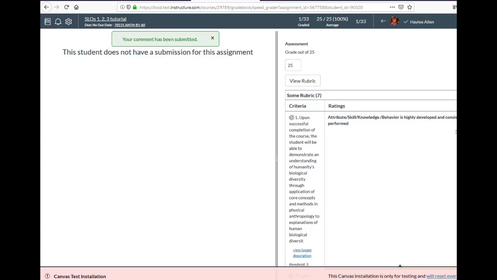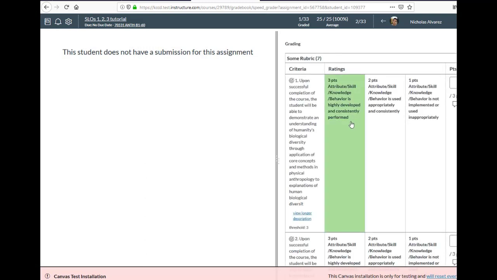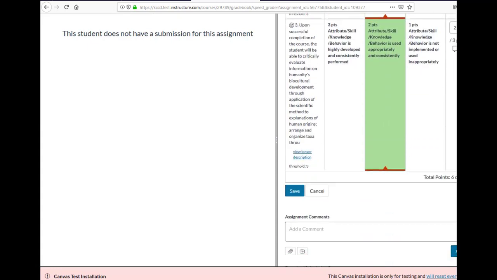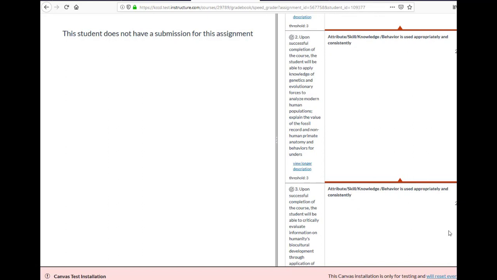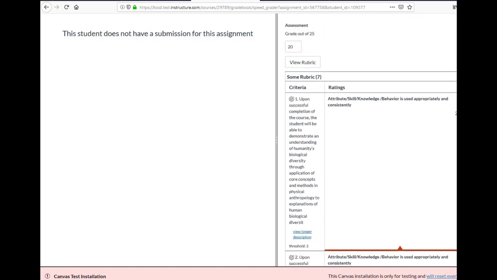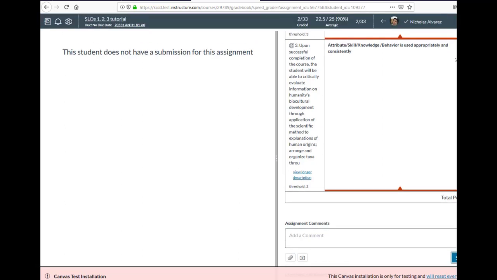I move to the next student. I can give them points, view the rubric, and assign the scores, save it, and submit it. And I do this for all of the students. If I find that I am unable to input all of the students in one setting, then I can save it and leave the application, and then come back later and complete it.